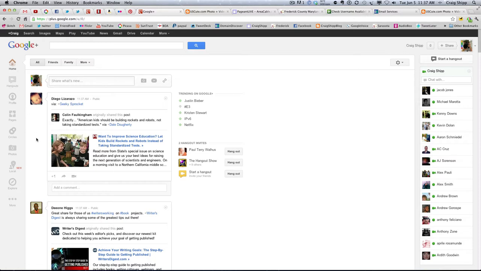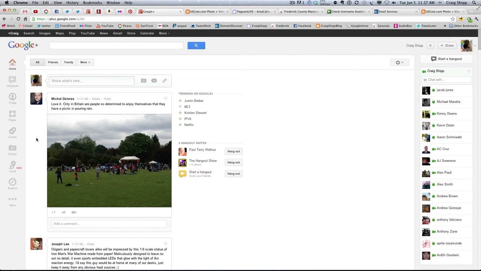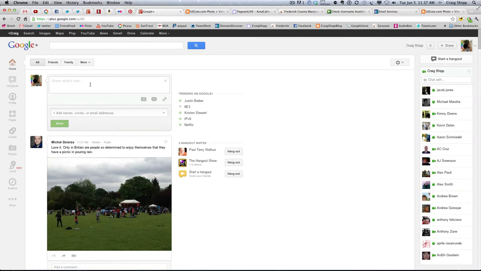The way I use circles most effectively is if I want to send a message out, if I want to post something, if you click here in the Share What's New box, I can share with just one person. So let's say I want to share something with Paige. I can type plus Paige, and then her name will pop up, and anybody's names that start with Paige will pop up there. And I'm going to click on Paige Clark. She's in five circles. I know that's the one I want to message. So I'm going to click on that.